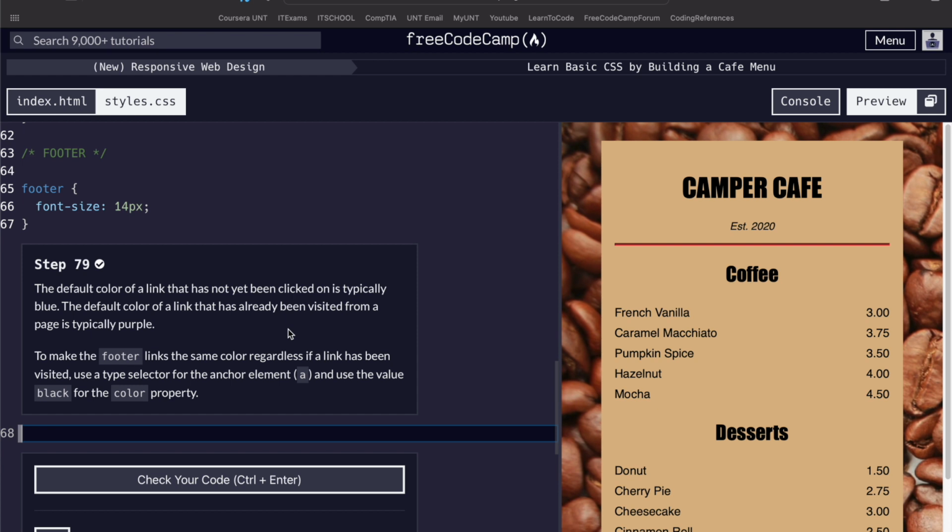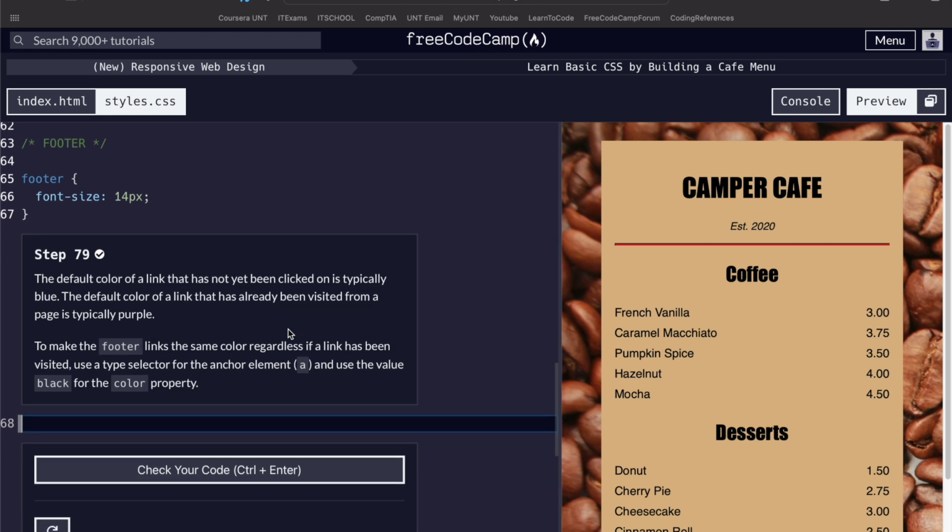Step 79, the default color of the link that has not yet been clicked is typically blue. The default color of the link that has already been visited from a page is typically purple. To make the footer links the same color regardless if a link has been visited, use a type selector for the anchor element and use the value black for the color property. Okay.